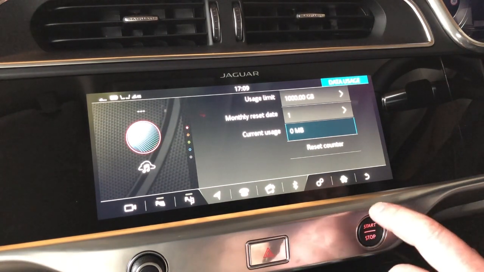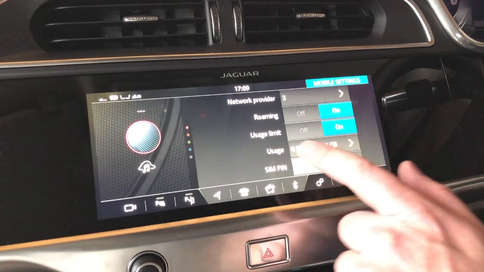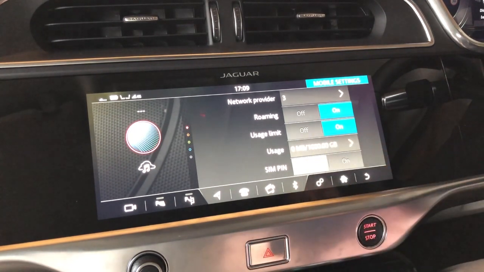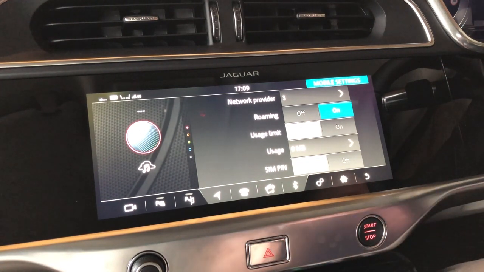So if we take that back, obviously turn that on, the data usage there, and you can see it then gives you I've used 0 of 1,000 gigabytes. I'm going to turn that off. I've got an unlimited data SIM, so I don't need that. So we've covered a bit about the Ubigi SIM.